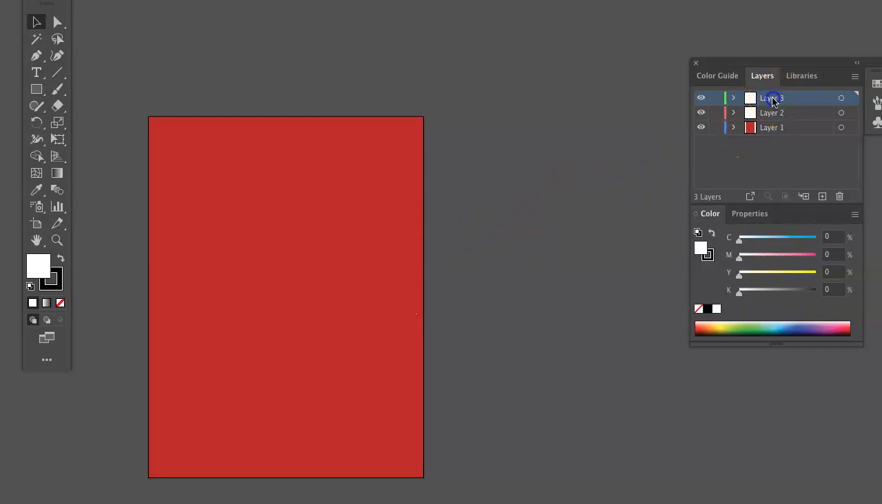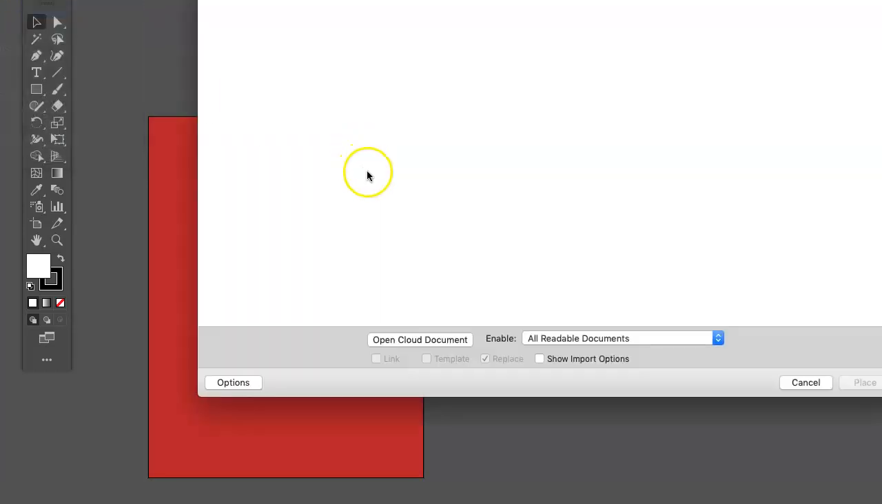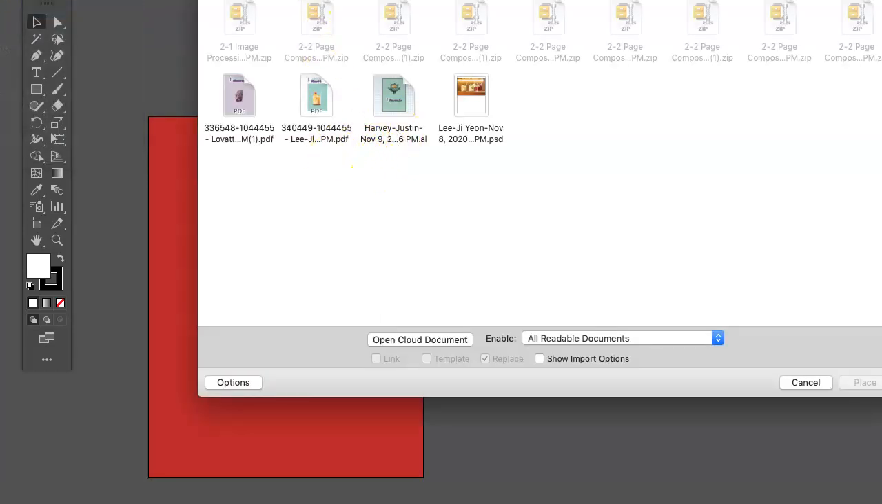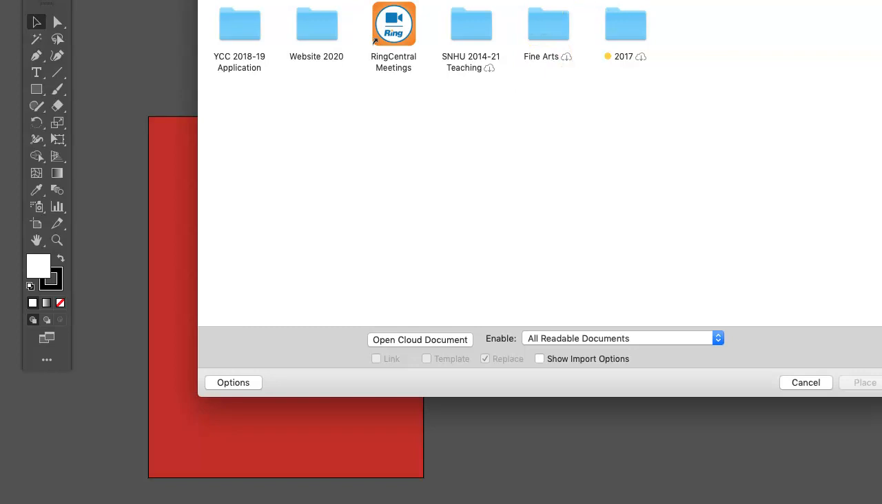I'm going to import a photograph. It's from Michelle in this class. Just imagine that it was one of your photographs. So I'm going to use layer 3 to do that. It's going to be File, Place. And we're going to come up with this dialog box. I have to fish around for it. I think it's on my desktop. Okay, here it is.